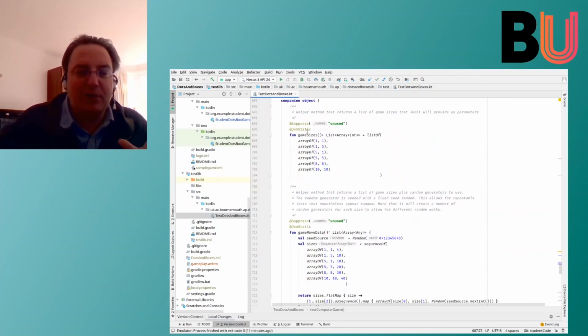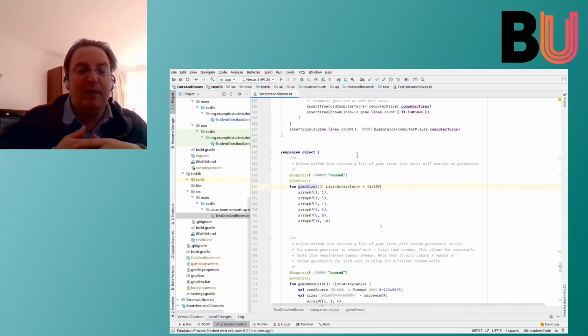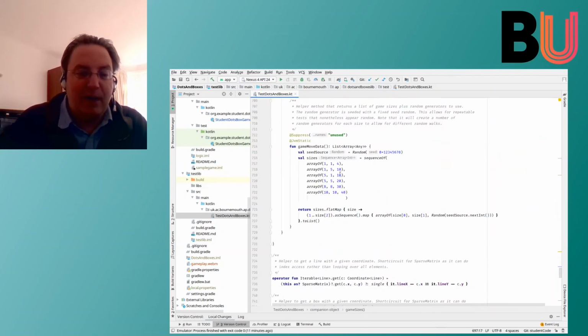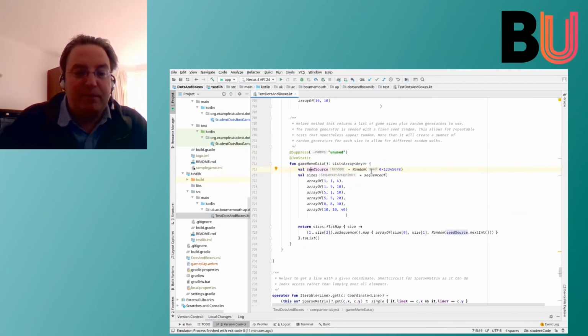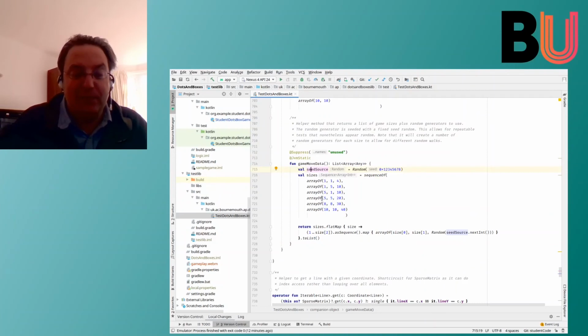These are the static things I talked to you about before, because all these functions had parameters. These are the game sizes I use. I have a 1x1 game, a 1x5, 5x1, 5x5, 8x8 and 10x10. Then game move data: because I want my tests to be repeatable, I create a random object with a seed that I just hard code here, in hexadecimal 1, 2, 3, 4, 5, 6, 7, 8. Just from the perspective of having something repeatable.